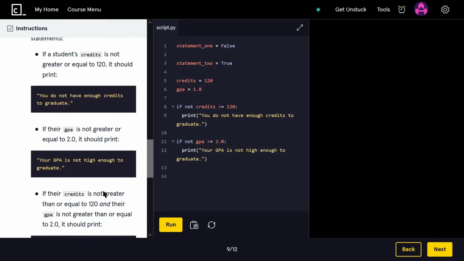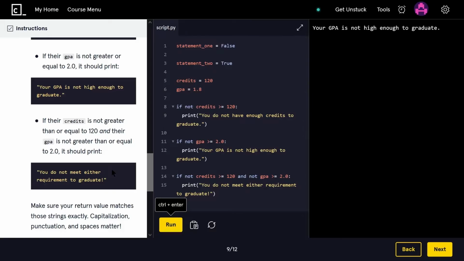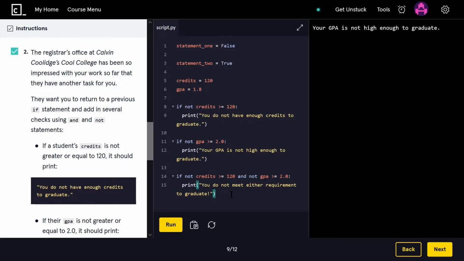And finally, if their credits is not greater than or equal to 120 and their GPA is not greater than or equal to 2.0, it should print out this message. So if not credits is greater than or equal to 120 and not GPA is greater than or equal to 2.0, then we'll print out you do not meet either requirement to graduate. Now let's hit run and see the results. And we pass the instructions. We'll learn to better control the order of the conditional statements in the next 2 exercises.